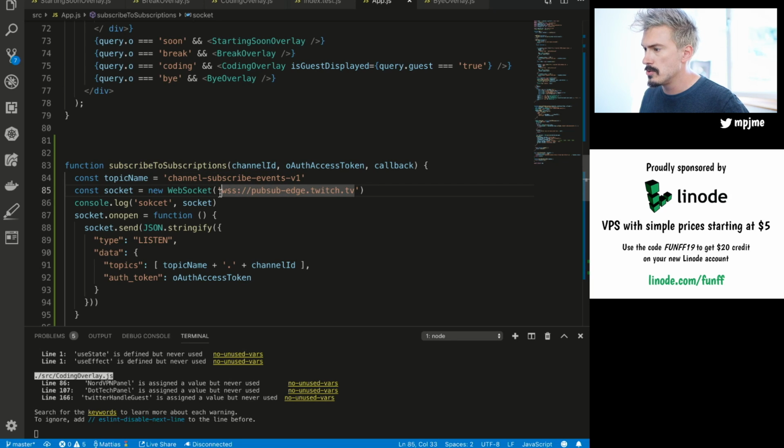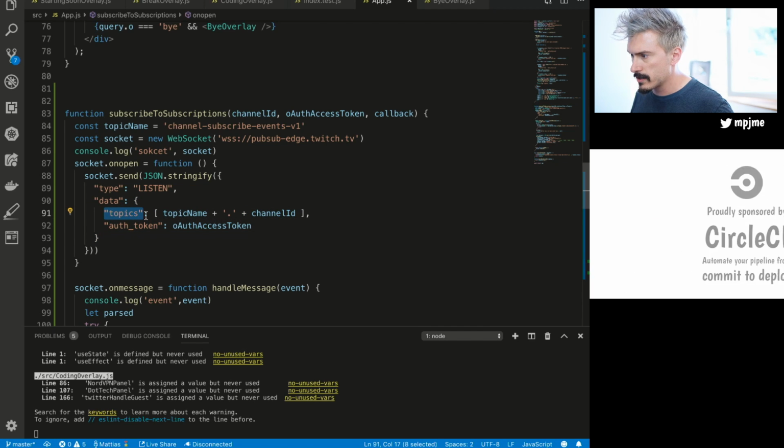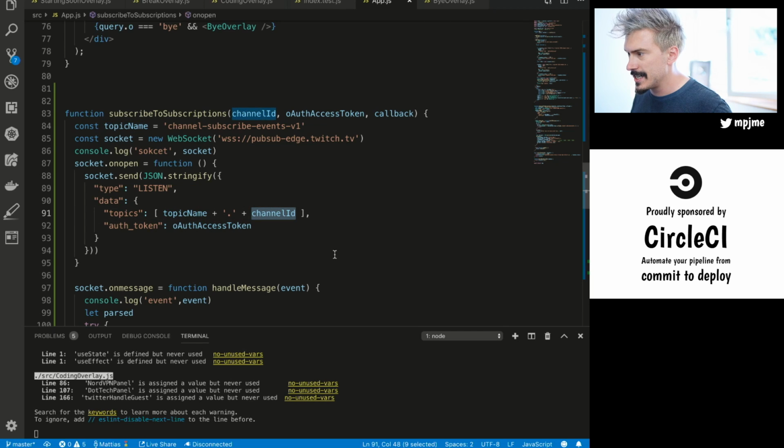It works like this. You create a WebSocket, and then you have this topic name. This is how you do it. This is not a library, by the way. This is just WebSockets in a browser. You attach to the onOpen event, and then when the socket is open, you send a message on the socket, where you listen, and in the data of the message, you listen to topics. There's going to be a topic name plus a channel ID. I'm going to talk about this later, and you send in an OAuth access token.